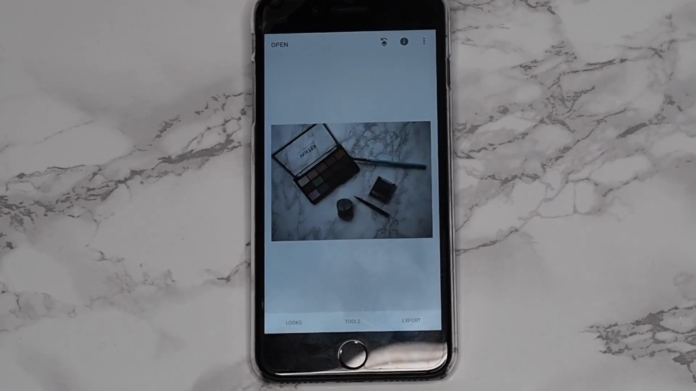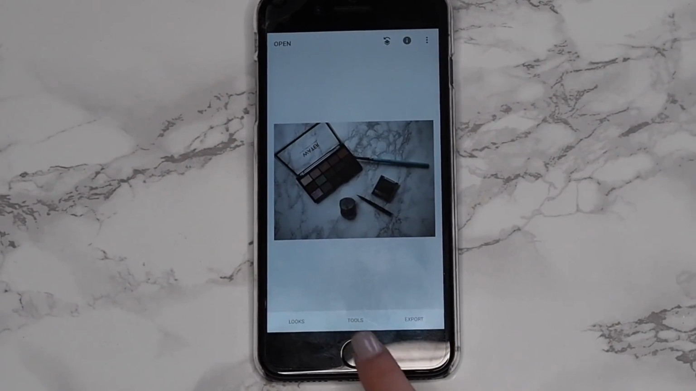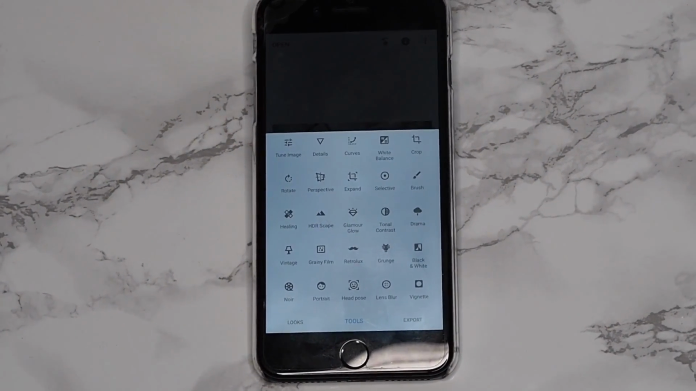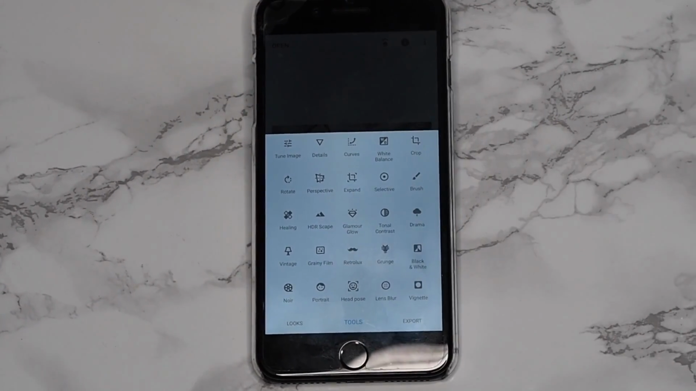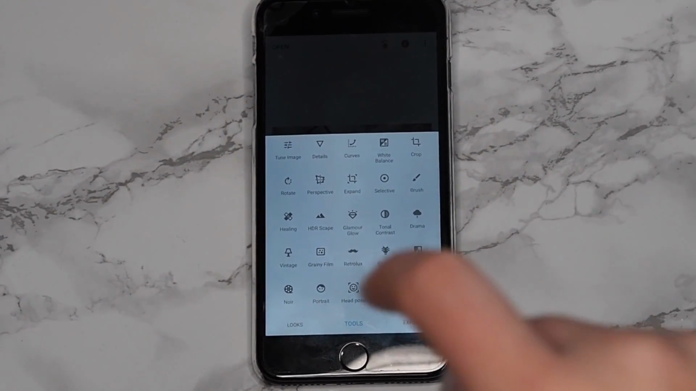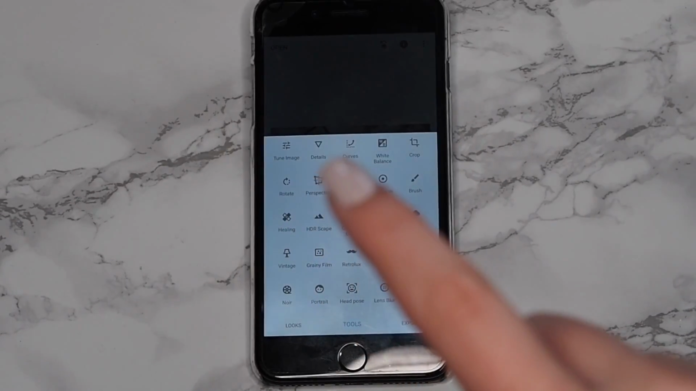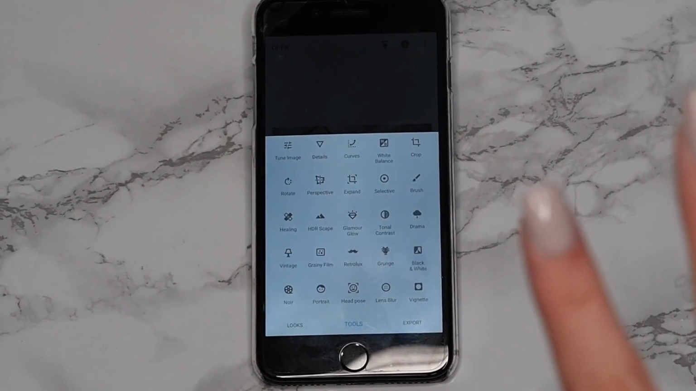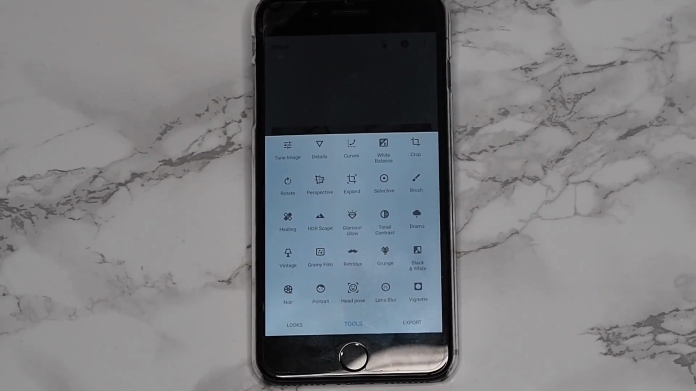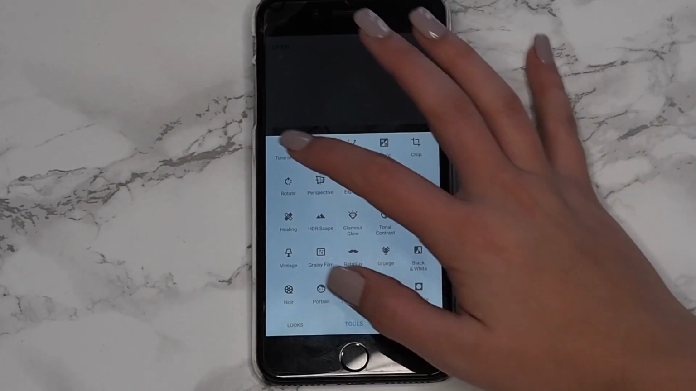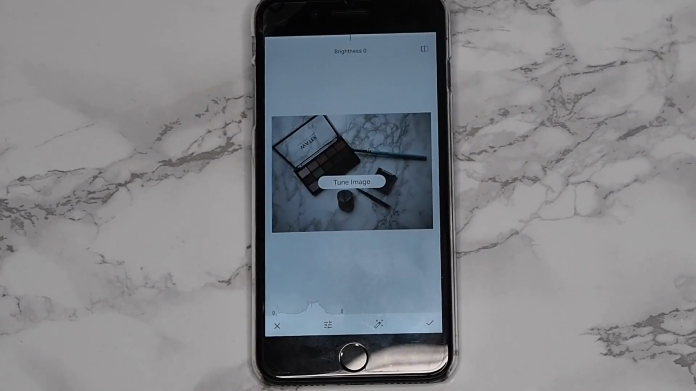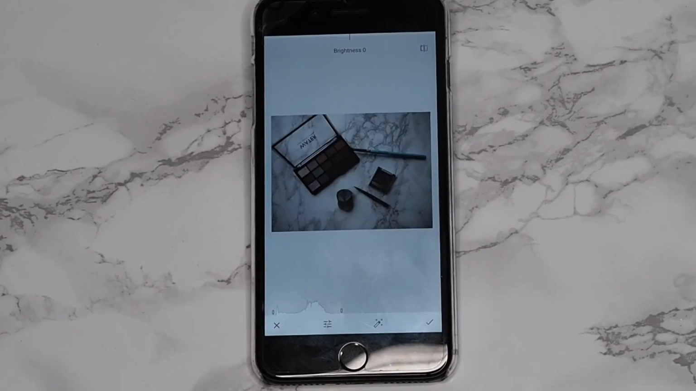I'm going to go into tools. So I only use tune image, but there's all these different types of ones. I tend to just use tune image or details. Don't really use any of the other ones, but maybe sometimes they're relevant. So for this one, we're going in with tune image. So I use 3 different ones on this one.